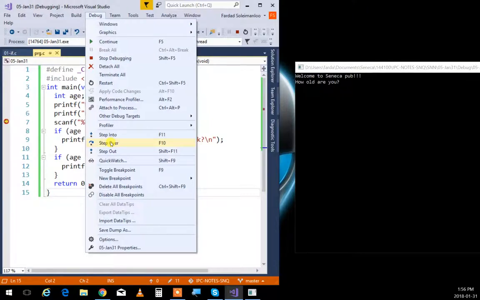Whenever you go into a function that you don't want to go into, get out with Shift F11, okay? You see, it's all there. I'm not making things up. It's just over there. Step into is F11. Step over is F10. Step out is Shift F11. Okay?